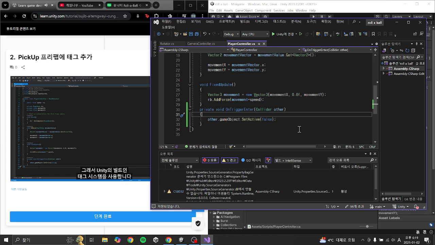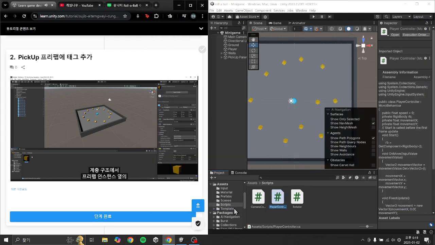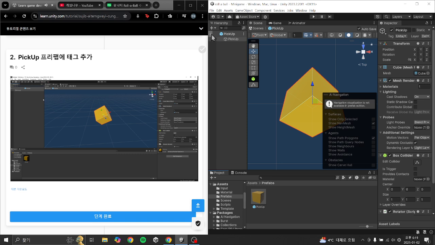To do this, you're going to use the built-in Unity tag system. Tags allow you to identify a game object by comparing the tag value to a string. The first thing we need to do is set up the tag value for the pickup object back in the Unity editor. In the project window, go to the Prefabs folder and select the pickup prefab. You can also use the arrow next to one of the prefab instances in the hierarchy. This opens prefab edit mode.